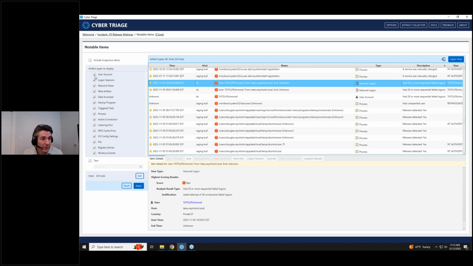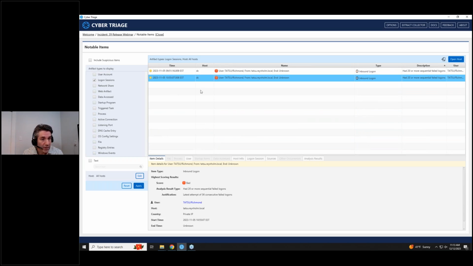You can also filter. So if you want to, you can say I just want to see login sessions. The next release does have a select all, deselect all option here, but I'm going to painstakingly click all of these things here, and I will hit apply. And we can just kind of see those as well. So these allow you to kind of hone in on what those are.